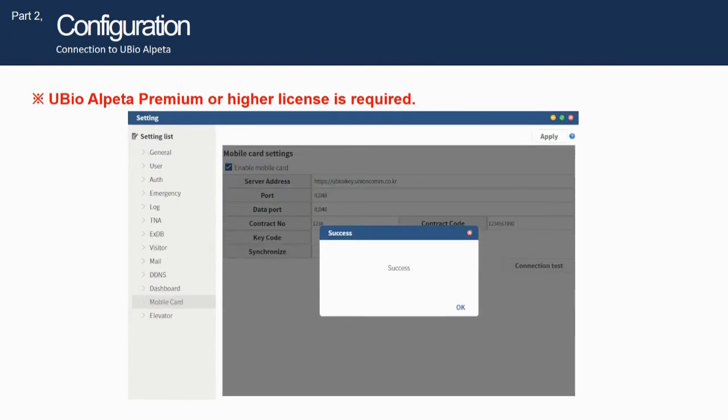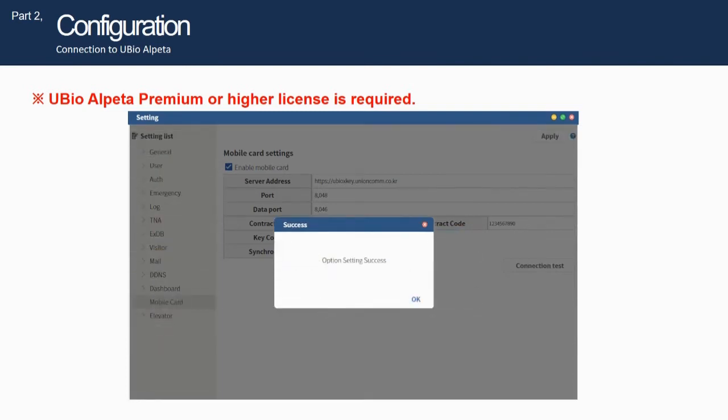And you must do the connection test first. If this hasn't been tested, you can't verify that it's communicating normally with the mobile card server. If you check the success message, click the Apply button and the connection with UBio Alpeta is simply finished.